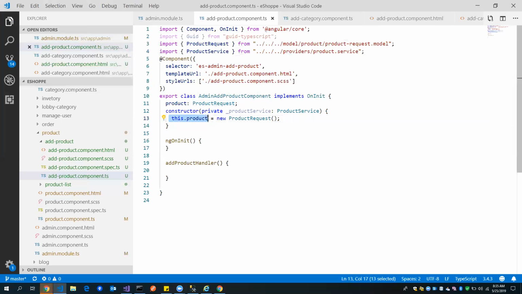Now in the console.log, I can say console.log this.product. Done. Good. Now what do I need to do next?